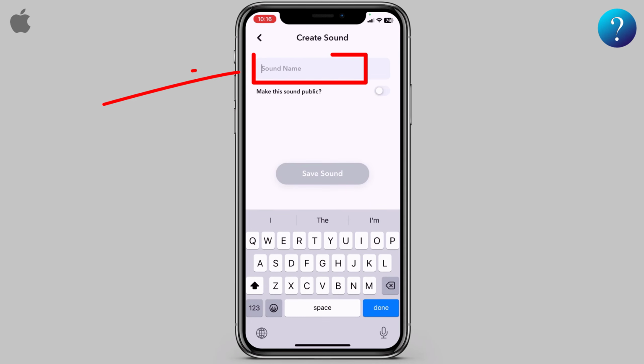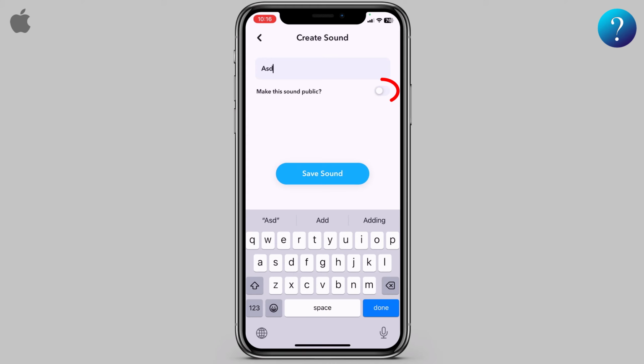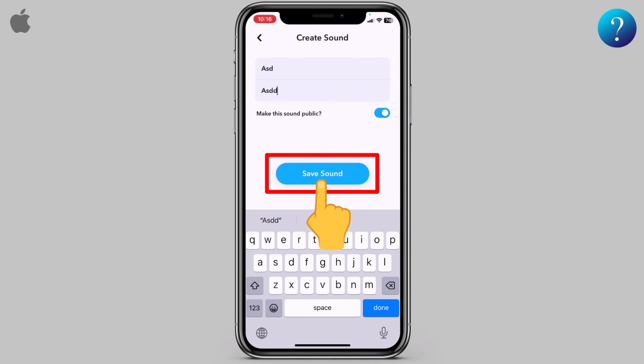Then write a name for the sound here. And click on this option to make the sound for the public. And here write your name, and when you finish, click on Save Sound.